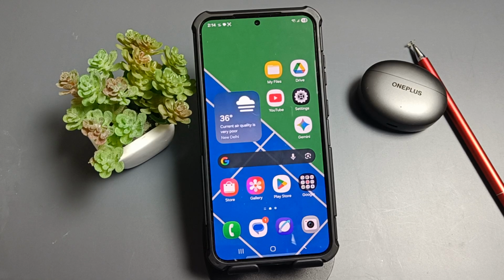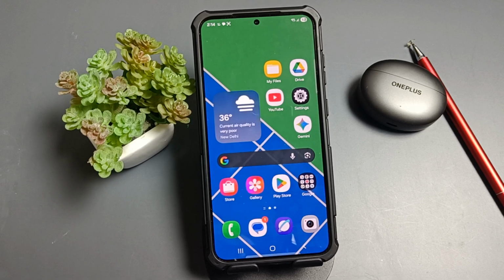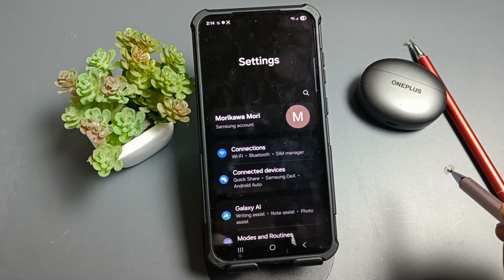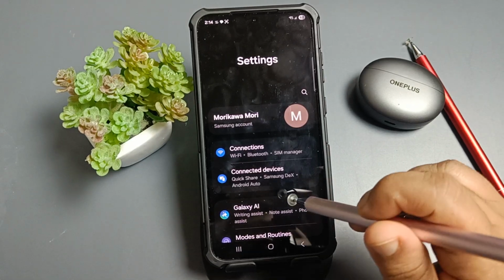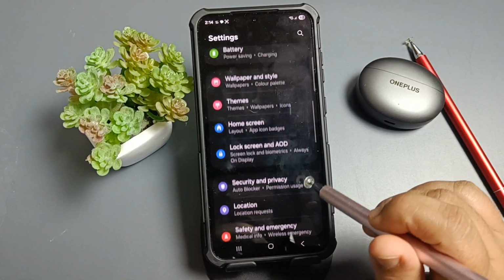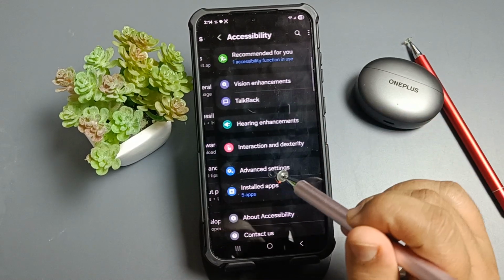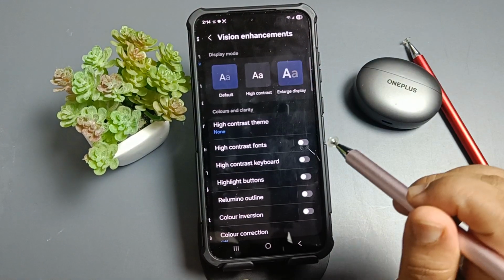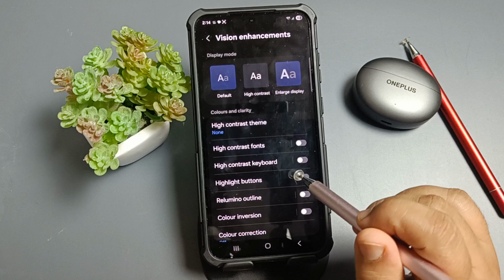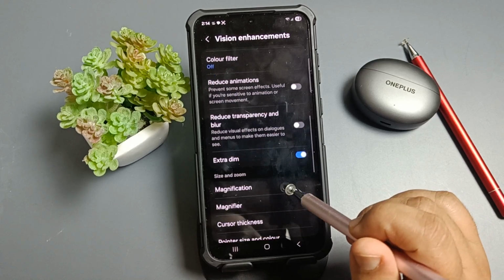So today in this video, I am going to show you how to change the pointer size and color on this device. Simply, go to settings and scroll down. At the bottom, you can see the option accessibility. Tap on this one and tap on vision enhancements. Okay. Now simply scroll down.